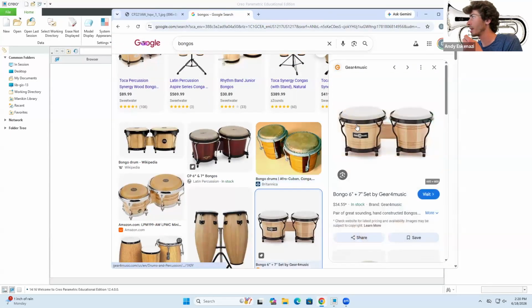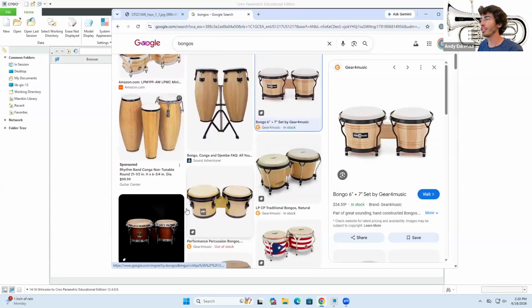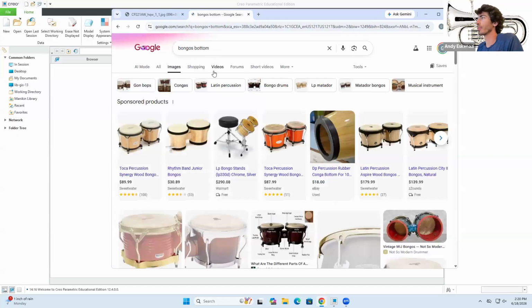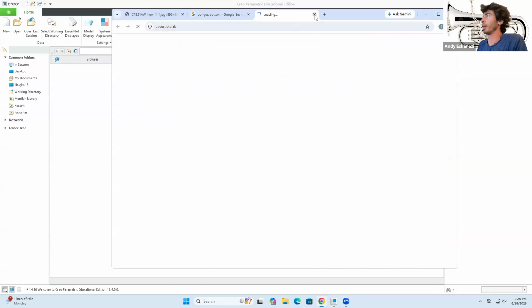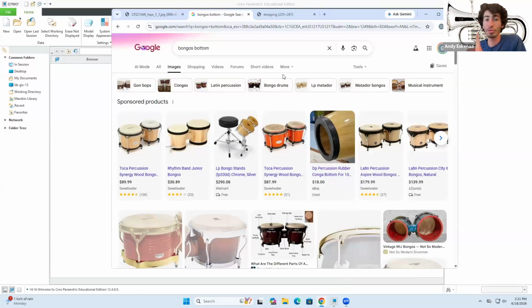And by bottom, I mean there. And also, another question I have is, are these hollow? Let's see, bongos, bottom. So yes, that's an indication for that. So I'm gonna assume, if it's a new tab, that they're hollow. So that's an important thing.